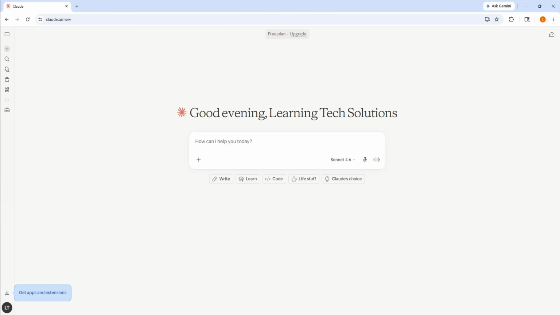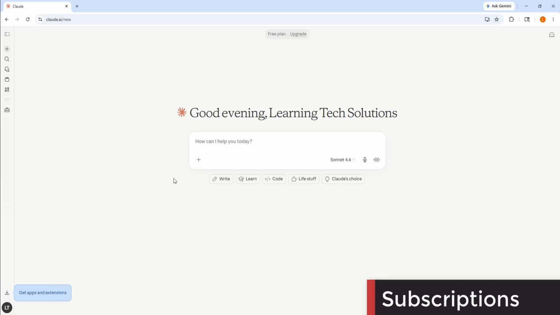Once your account is created successfully, you can log in to the Claude platform. After logging in, you can see the Claude interface where you can start interacting with the AI assistant. You can ask questions, generate code, create content, analyze documents, and explore AI workflows. Alright, now let us discuss the subscription for Claude. Anthropic provides different access plans depending on the usage requirements. Some advanced features, including higher usage limits and Claude Code capabilities, may require a Pro, Max, Team, or Enterprise subscription.